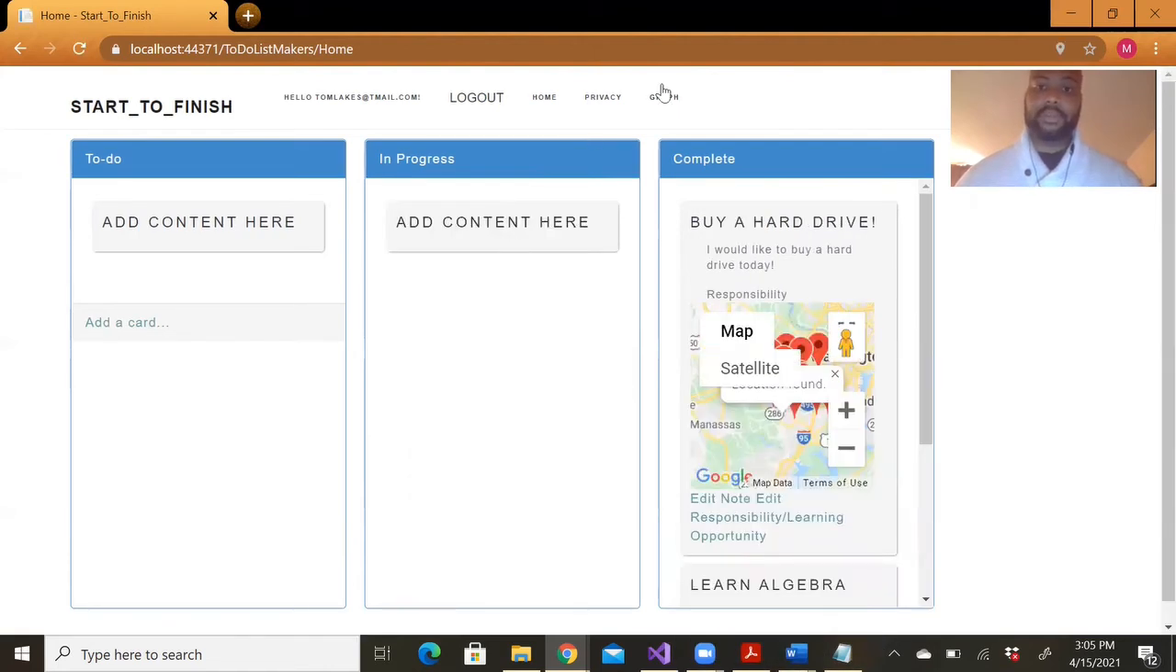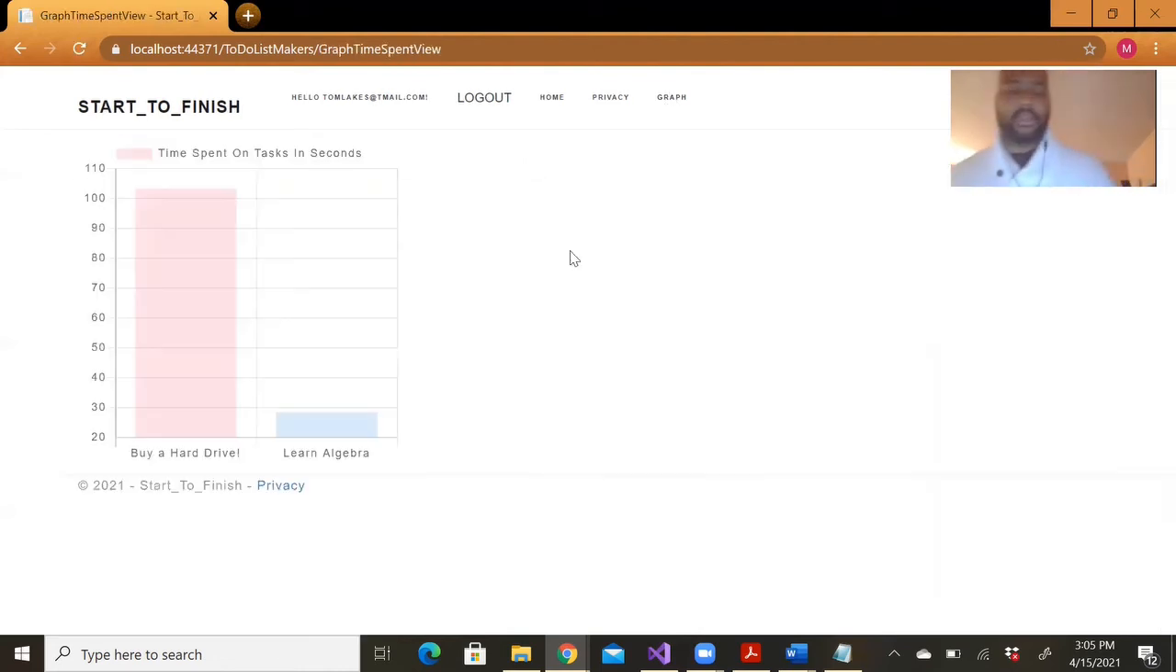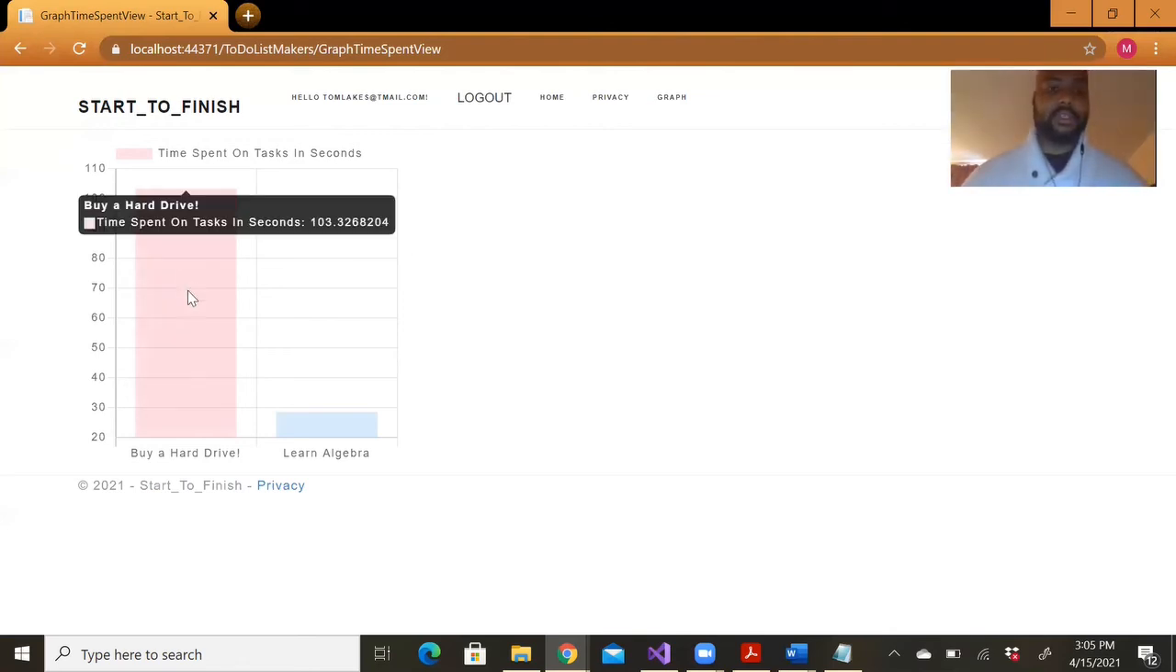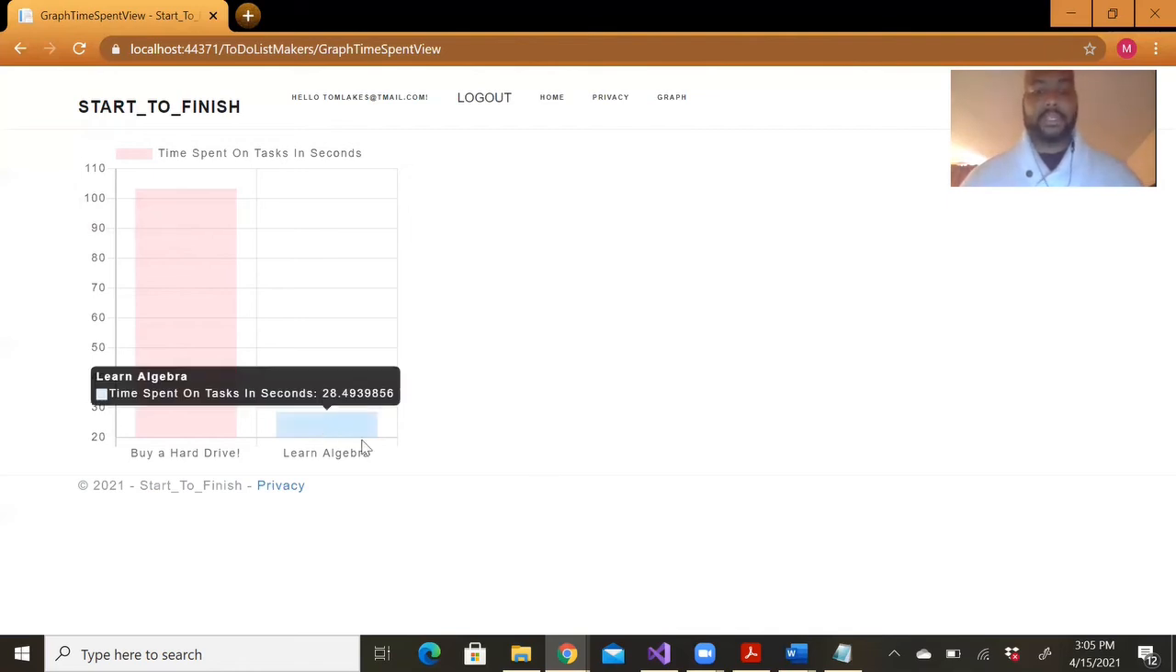And then what we can do is we can go to the graph, and here is where you can look at the different tasks that you've done and evaluate how productive you can be if you do tasks differently or cut down time on certain tasks to use for other tasks. So here's buy a hard drive. It's 103 seconds that it took to do this task. Learn algebra took 28 seconds.